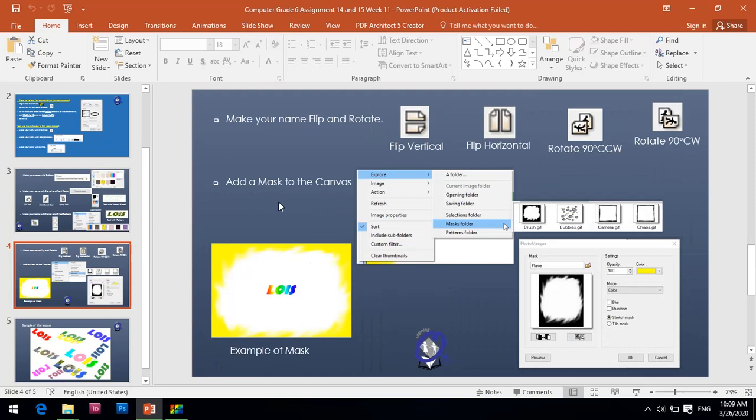Then we learned how to flip and rotate vertically, how to flip and rotate horizontally, how to rotate 90-degree counterclockwise, and how to rotate 90-degree clockwise.